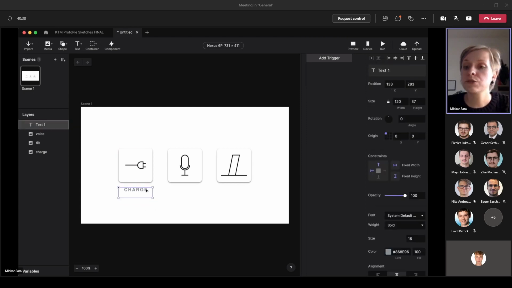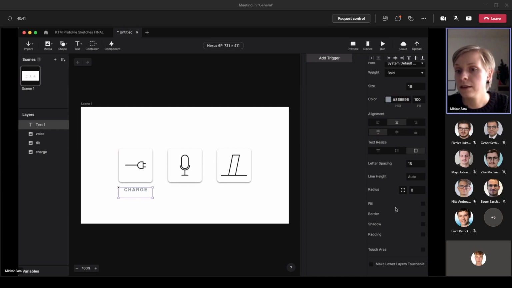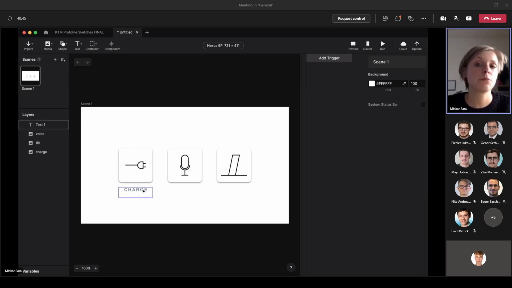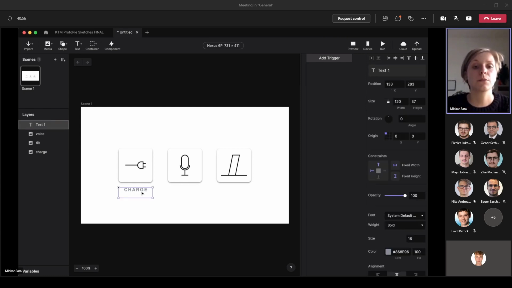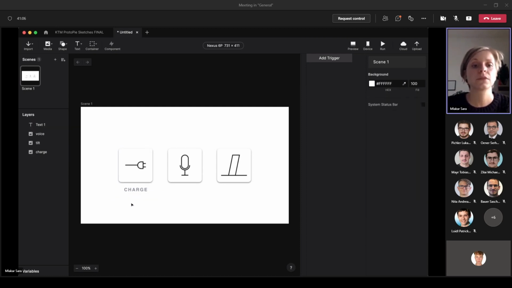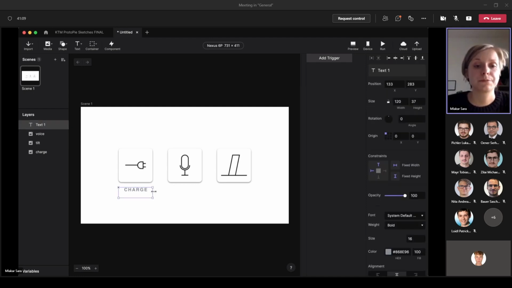And I'm not going to add any fill or border or shadow here, because this will not be an interactive element. This text is just here as explanation, nothing really more. So I'm going to leave it as it is. When I move it around, I also see that I get some guides in correlation to the icon so that I can keep it somewhat central or centered.